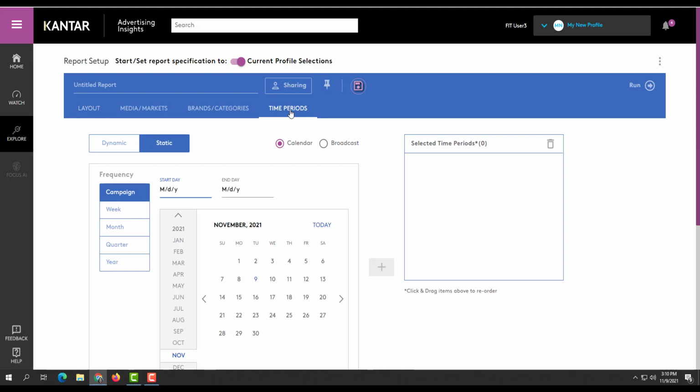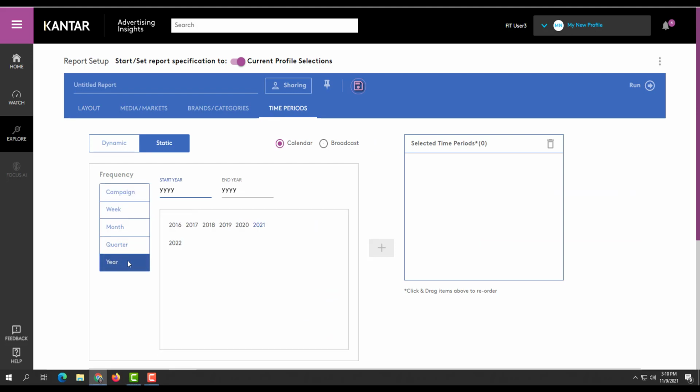And on time period, I'm going to choose that I want to look at a particular year. I want to look at 2020. And I can just add that to my time periods. But you can see there's lots of other ways that you can look at time period. I'm just recreating the Coca-Cola report.